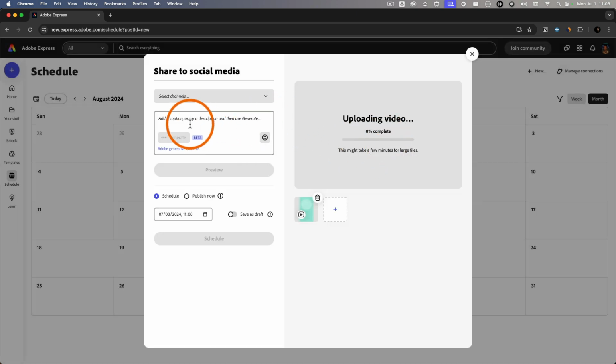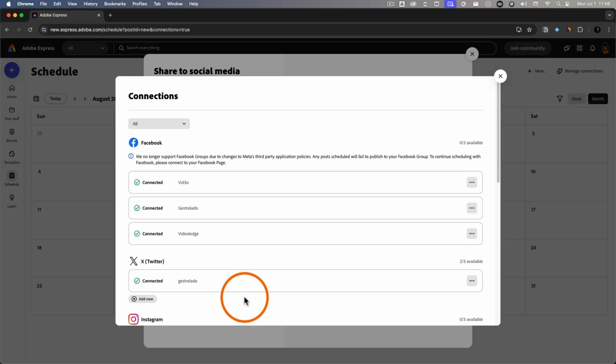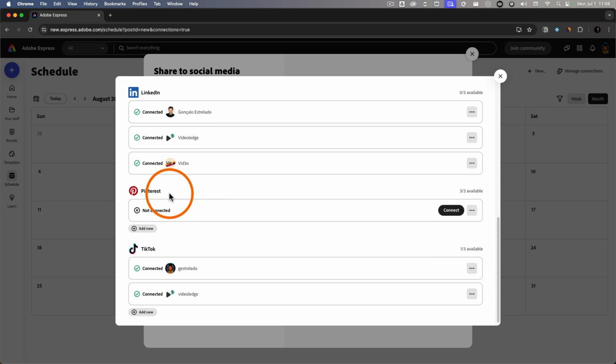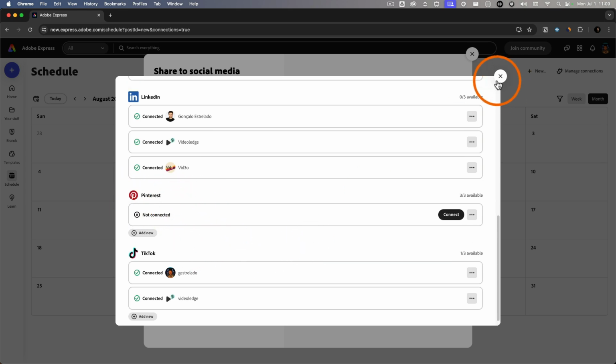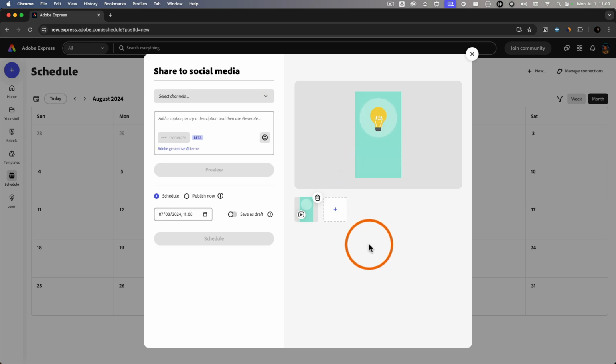Uploading video, just write the description. Here are all the channels that you can use: up to 3 channels from Facebook, 3 channels from Instagram, 3 channels from X or Twitter, 3 channels from LinkedIn and 3 channels from TikTok. You can see open connections. Oh, you can also use Pinterest. So this is quite useful. You can schedule all of this, and you can see your animation here.